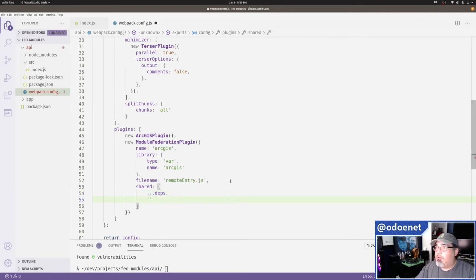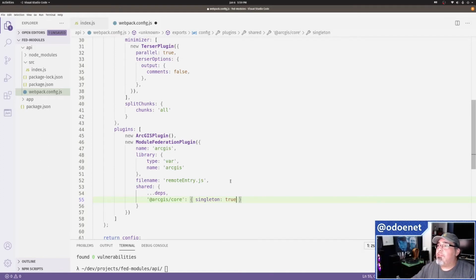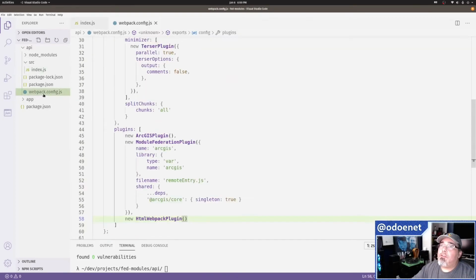And then I want ArcGIS core, of course, to be shared across both apps. Like I said, I don't think I need this. This is one of those areas of the federated modules that I am unclear on, because I don't know if I really need to have it here if I know I'm not going to use ArcGIS core in another one of my apps that is going to consume this module. But it's safe to do it. And then singleton true, as far as I know, just makes sure it's the only one. This ArcGIS core library that's in here is the only one that gets used, as far as I could tell. That's what that means. So, okay, that's our Webpack config.